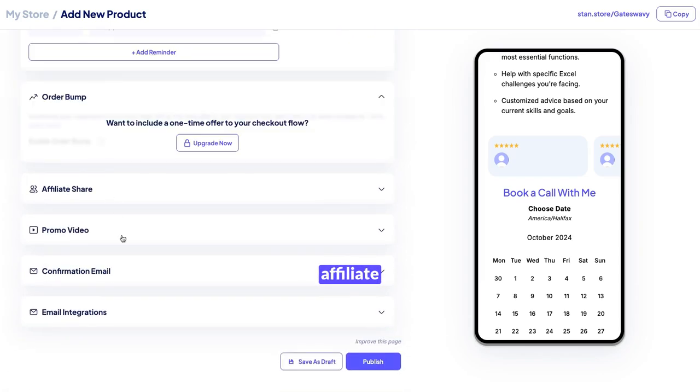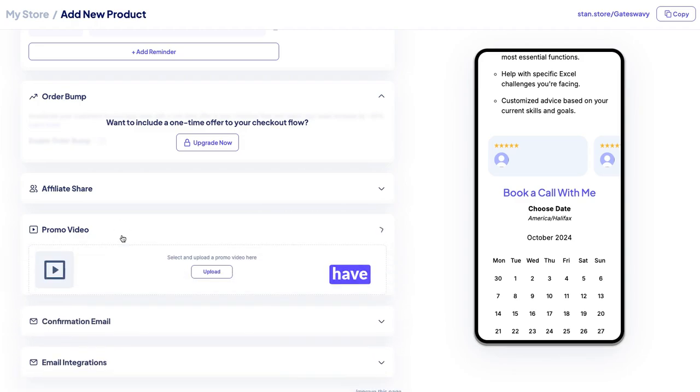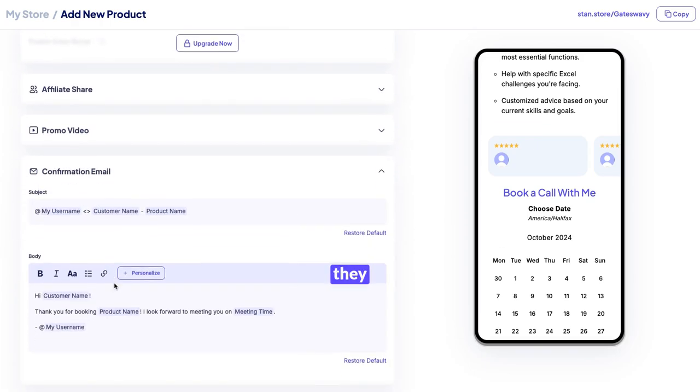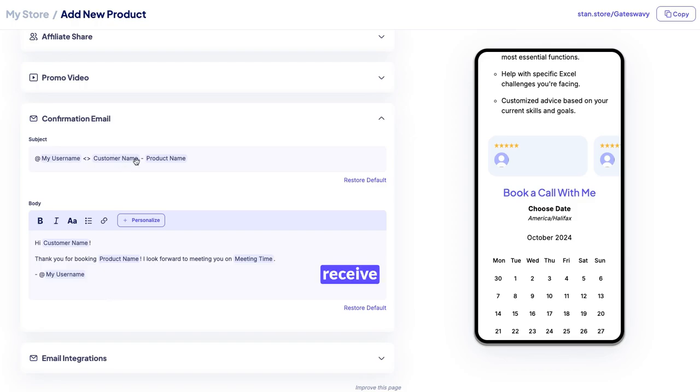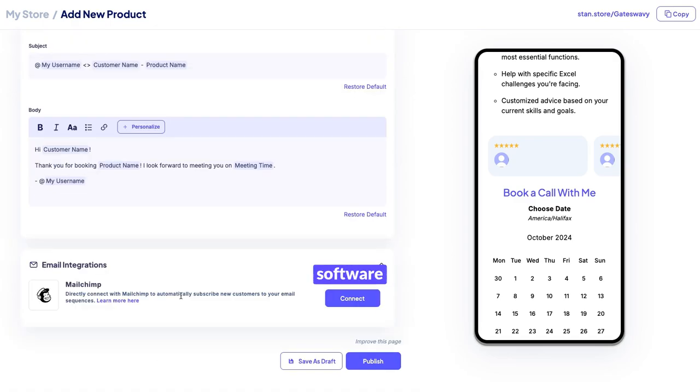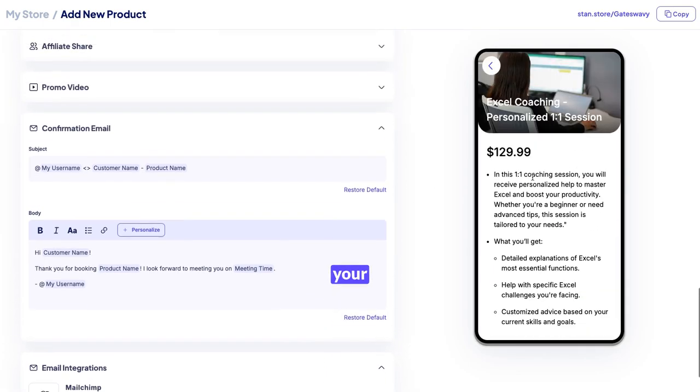You can have affiliates, again, share your booking so that you pay them a percentage. You can have your promo video over here, and a confirmation email. As soon as they book, what they will receive is here, and you absolutely have access to personalize everything. And then if you're currently working with other software and you have clients, you can connect those software quickly over here. And that's how you can actually sell your coaching services.